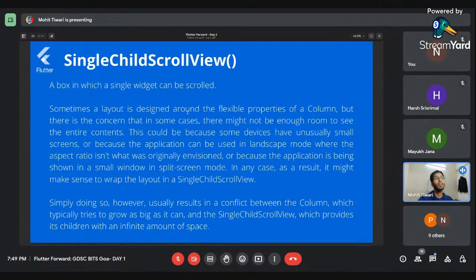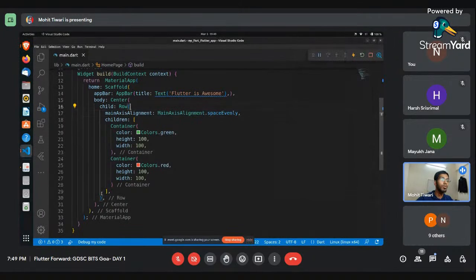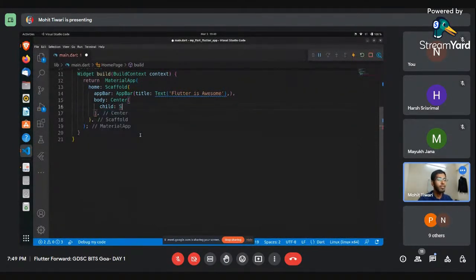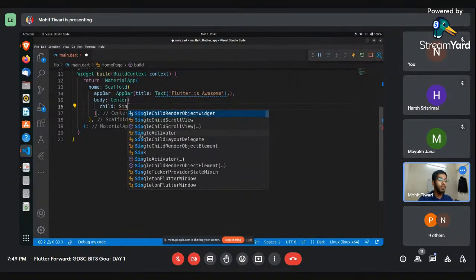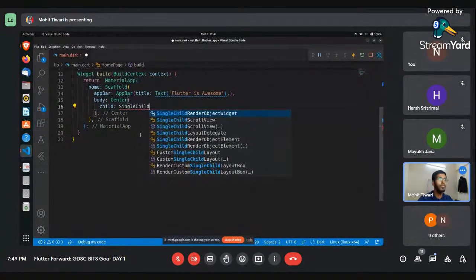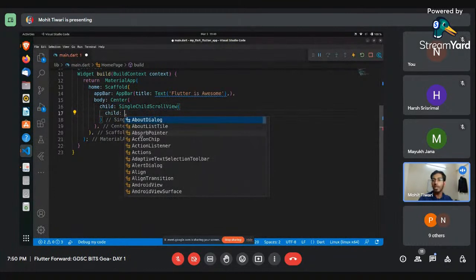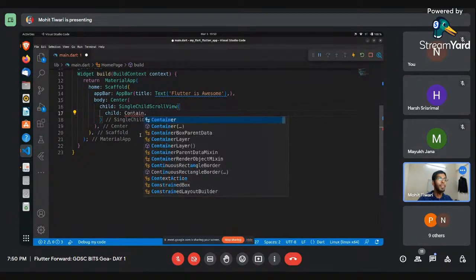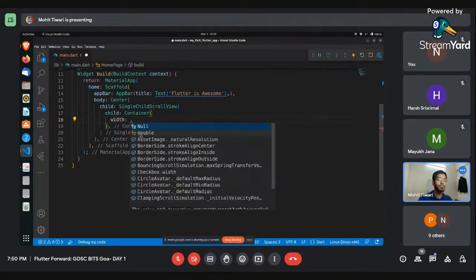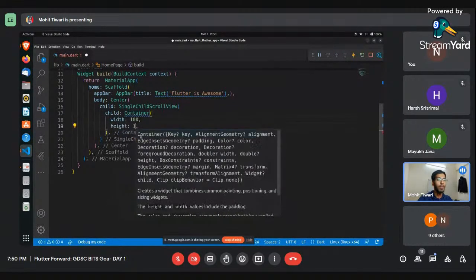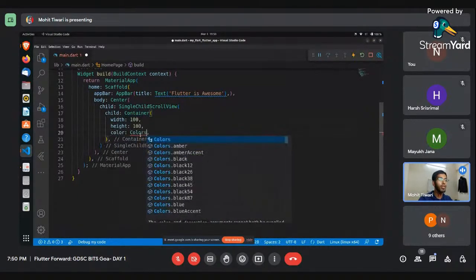Okay, so based on that question, the next widget is single child scroll view. So as the name suggests, single child scroll view will be a box in which a single widget can be scrolled. Okay, so let me just use the single child scroll view. So I'll delete this row right here and I'll say single child scroll view. And the single child scroll view accepts a widget as its child. What I'll do is I'll give it a container, and inside the container I'll give it a width of let's say 100 and a height of 100. Additionally, I'll give it a color. Let's say I give it a color of amber.